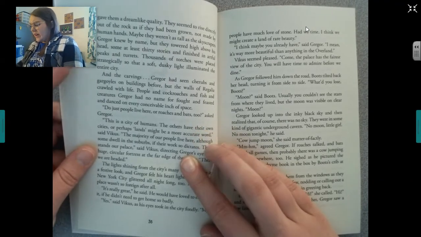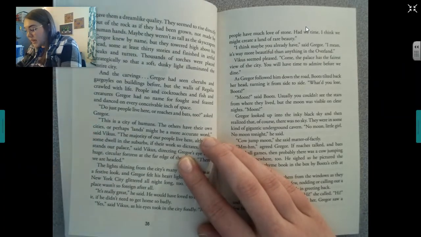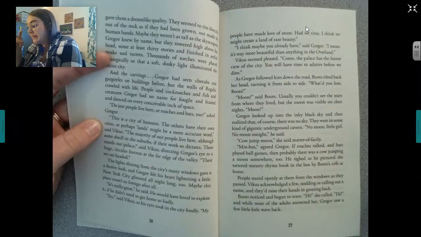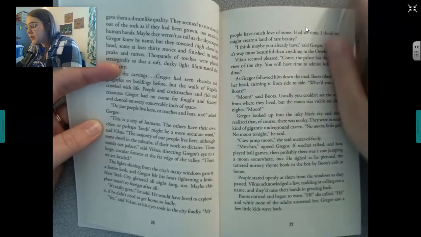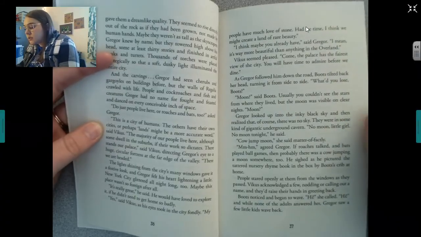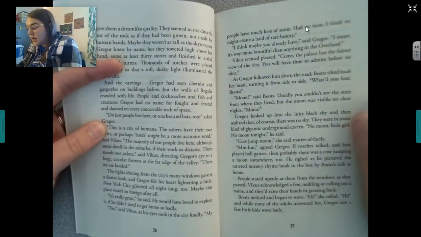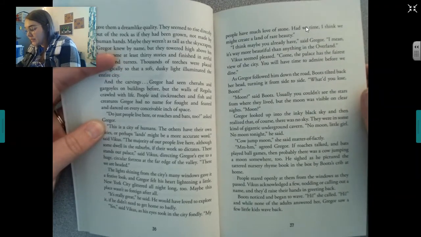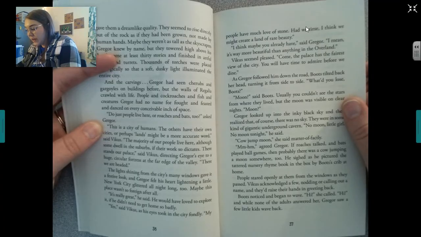"Do just people live here, or roaches and bats too?" asked Gregor. "This is a city of humans. The others have their own city, or perhaps lands might be a more accurate word," said Vikus. "The majority of our people live here, although some dwell in the suburbs if their work so dictates. There stands our palace," said Vikus, directing Gregor's eye to a huge circular fortress at the far edge of the valley. "We are headed."